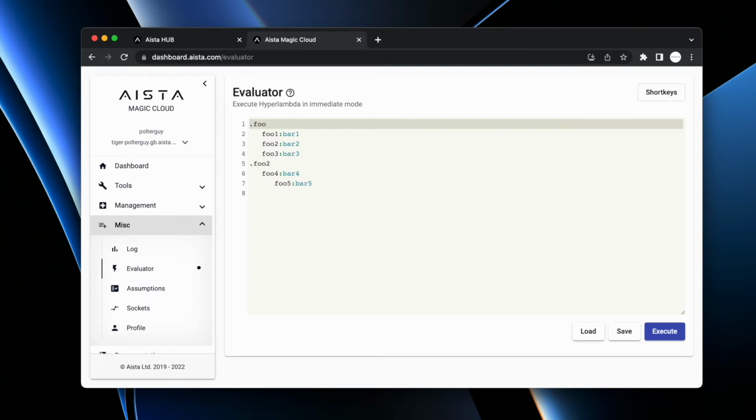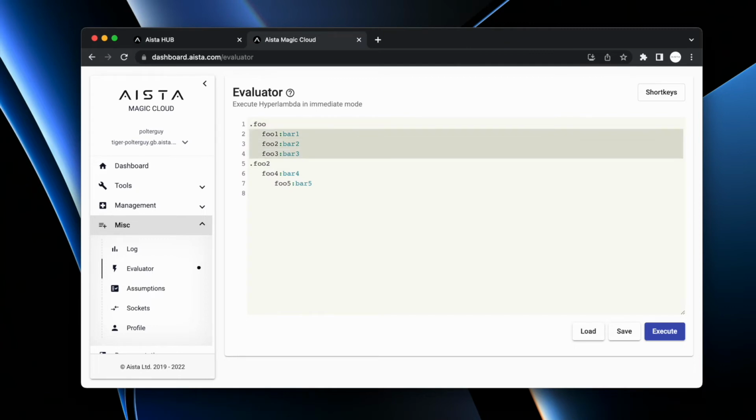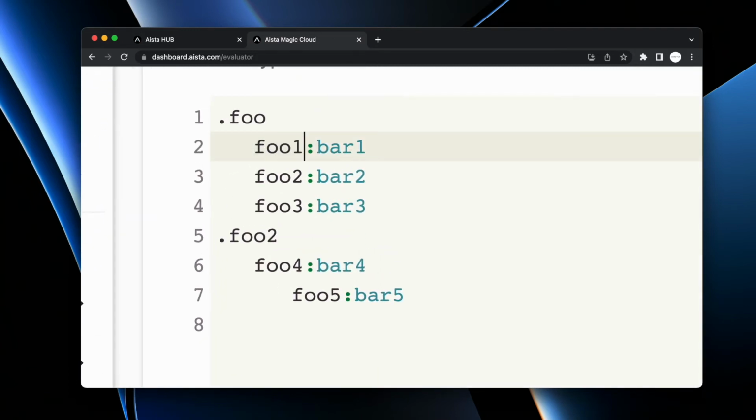If we go into .foo here, you will see it has 1, 2, 3 children again. If we go into .foo2, it has one child. If we look at that one child of the .foo2 node, then that one has another child of itself. Now, this node here does not have a colon like this. That means it has a null value. It doesn't have a value. However, this node here, if you look at it, it writes foo, colon, bar1.